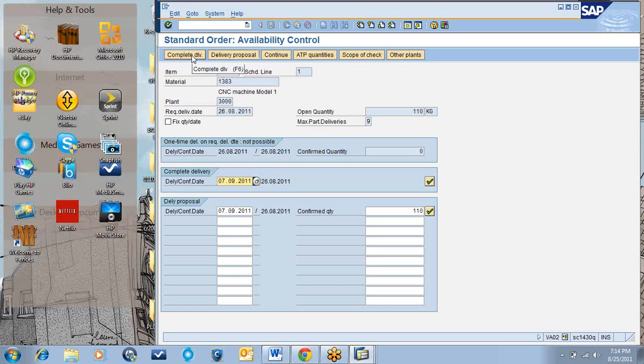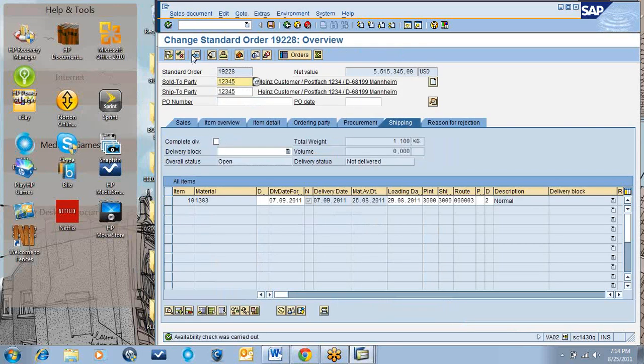Now say complete delivery, and you have a date of delivery here. You are in good shape because you know the date of delivery and you know the shipping point. With this we can create a delivery, right? So go ahead and save it.